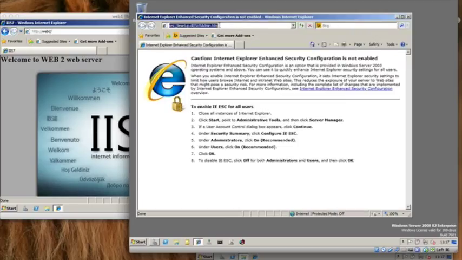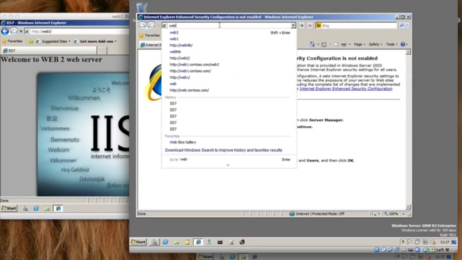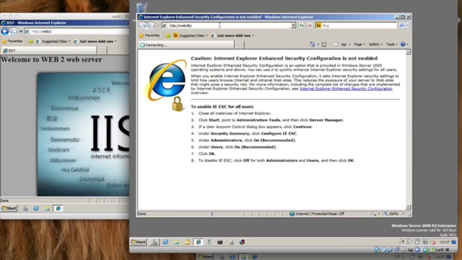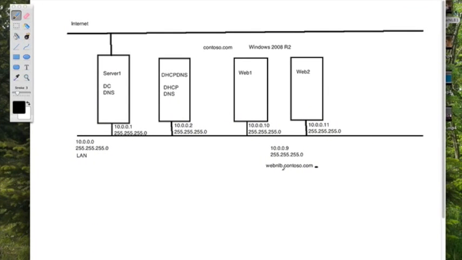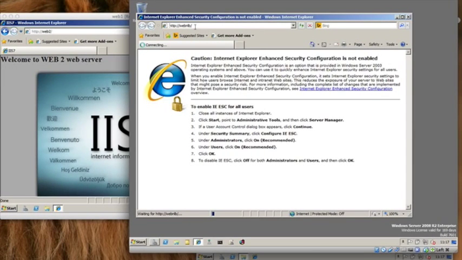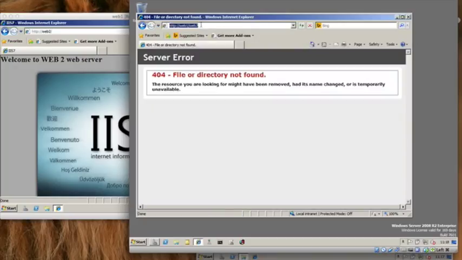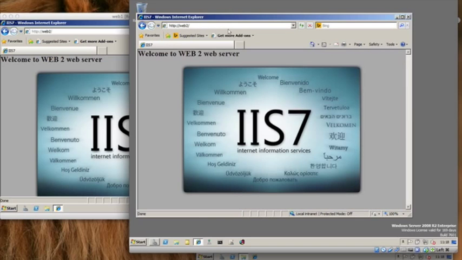I don't have the cluster now. So if I go to web NLB, I don't get anything here. This is the virtual name. The cluster is nothing. See, nothing coming up. Web 1 is working again. Web 2 is working again. Okay, so from the domain controller here.